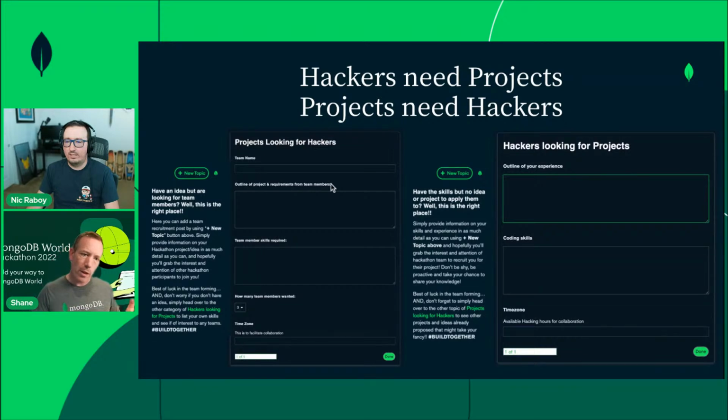So if you go into the projects looking for hackers category and you hit new topic, you're presented with a wizard, which asks you to fill in your team name, a small outline of the project that you're proposing. So that's your pitch, so kind of keep it short and concise and enticing. Really what you're doing is you're trying to bring people across to join you and your team.